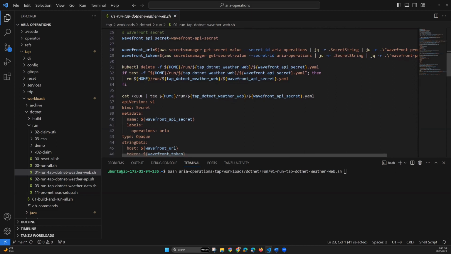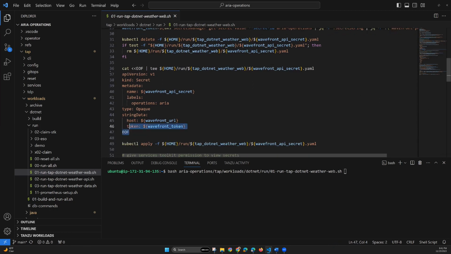We're going to get from Secrets Manager our Wavefront URL and the token for authentication, and we are going to store that. We're going to get rid of the Wavefront API secret if it already exists, and get rid of the file and so forth, and then we're just going to recreate it. So right here is where we're creating a Wavefront API secret. You'll see here that we're going to make this a string data type. These are the parameters that are going to create the files, if you saw the previous video, in our mounted volume. So the actual values will be in this host file and token file.